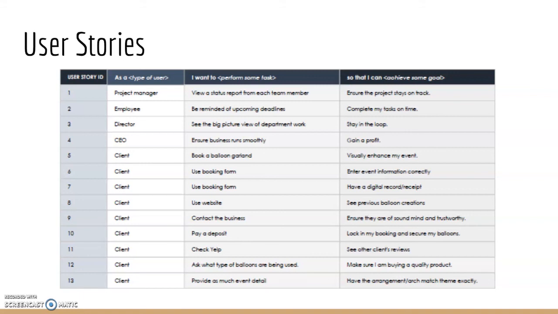We're just going to jump around in the clients. As a client, I want to use a booking form so that I can enter event information correctly. Instead of just writing down the event information, they can book a garland or an arrangement with a booking form. As a client, I want to use a website so that I can see previous balloon creations. That would be useful, so that way, potential clients can see the different types of balloons. Maybe they want the exact same kind that's already been designed, so they can have a website to see that at.